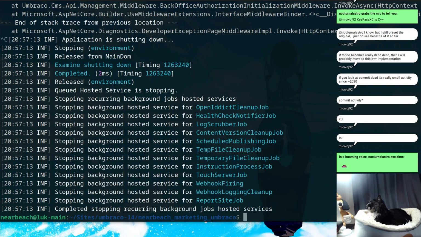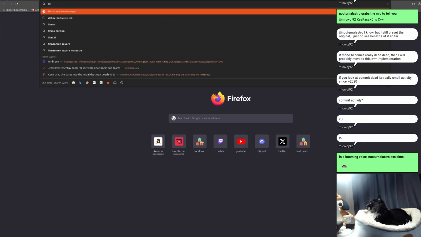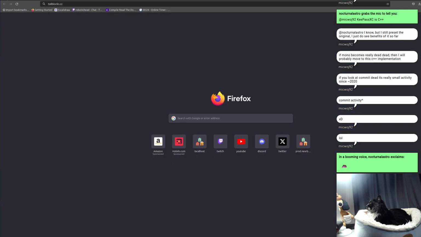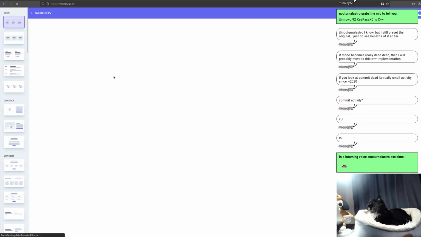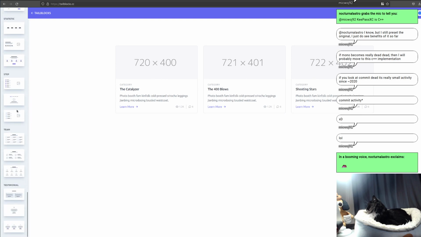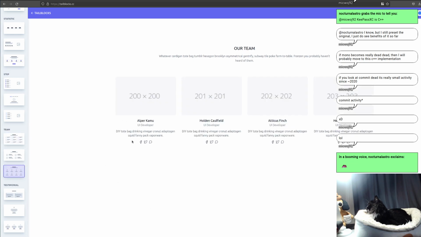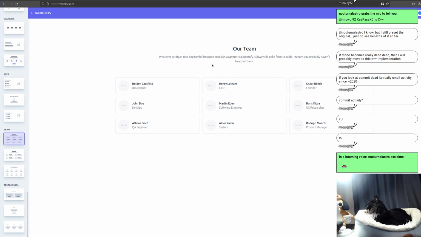And one other thing is I can, yeah, no, that's fine having it like that. So there should be a block with the contributors and stuff like that. So if I go to tailblocks.cc, there should be like a team, kind of like that. Yeah, kind of like that. So, yeah. I'll figure it out.